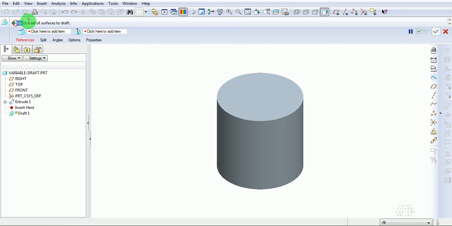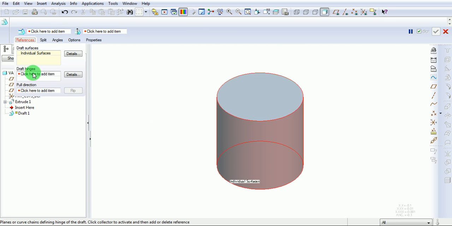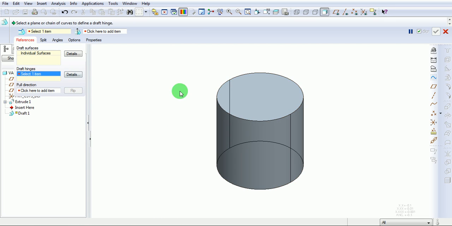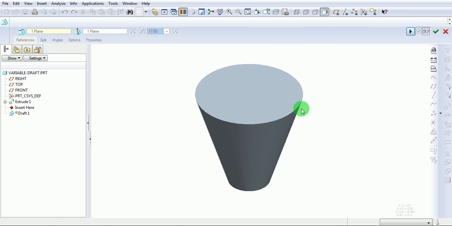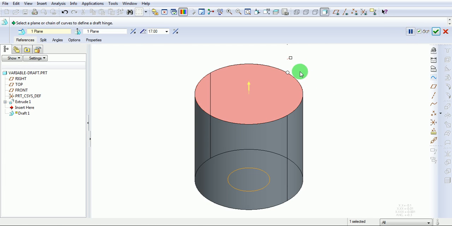Read the command line. Select a set of surfaces to draft. Pick on this face. Control, pick on this face. In the draft hinge, select the top face. If you look at the preview, there is a constant draft created to the model. To make this draft variable, pick on Add Points.